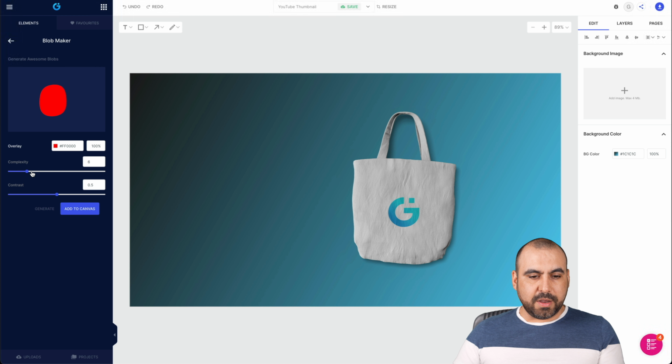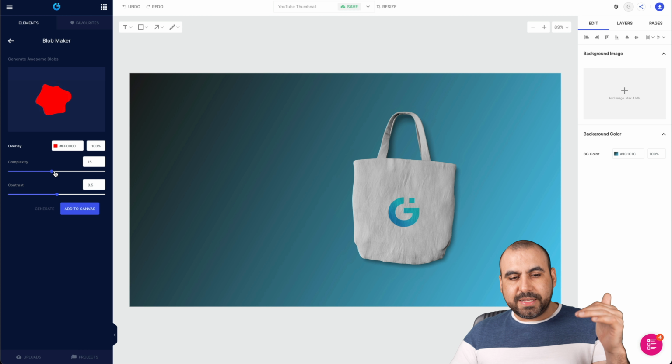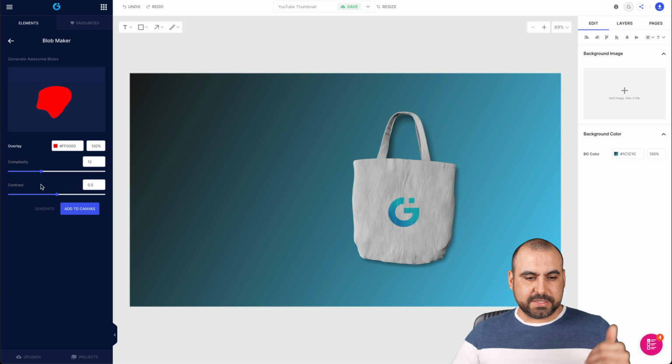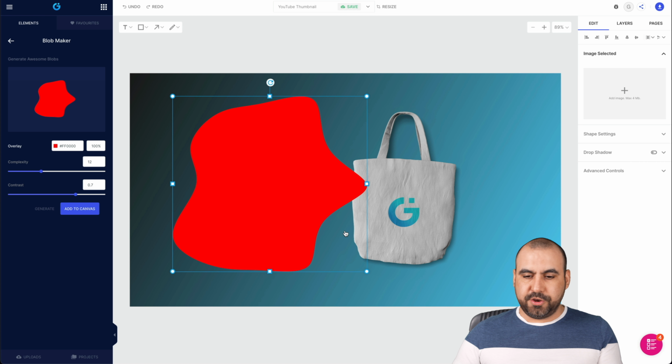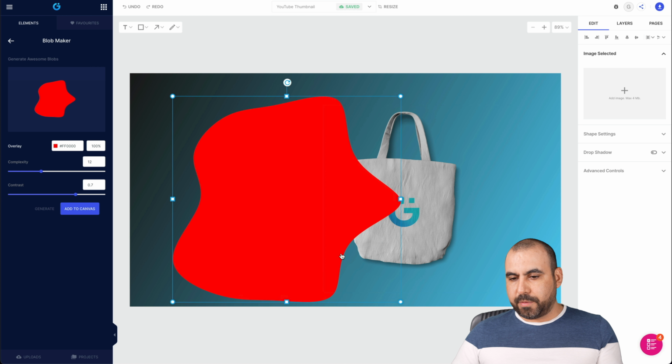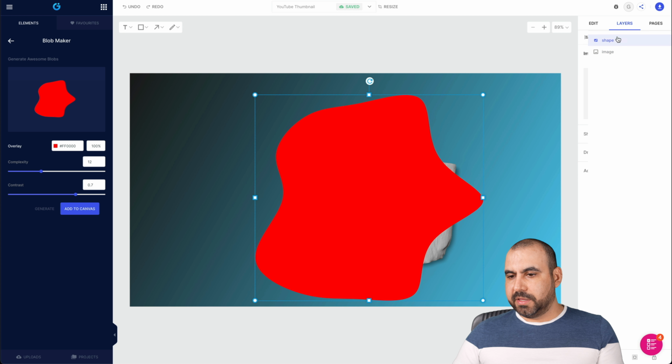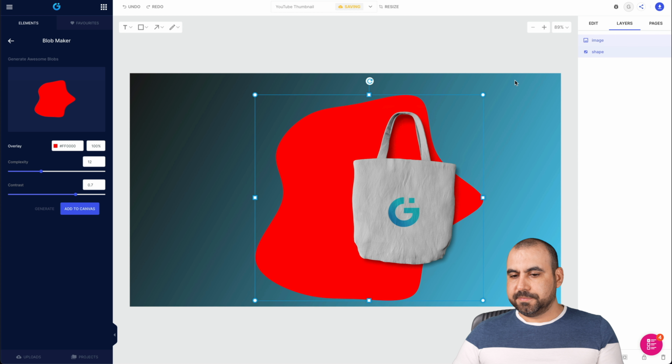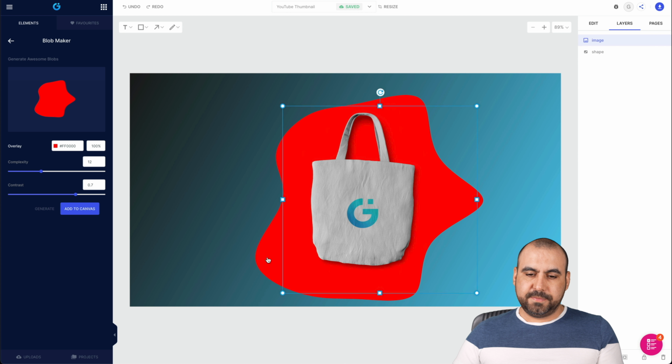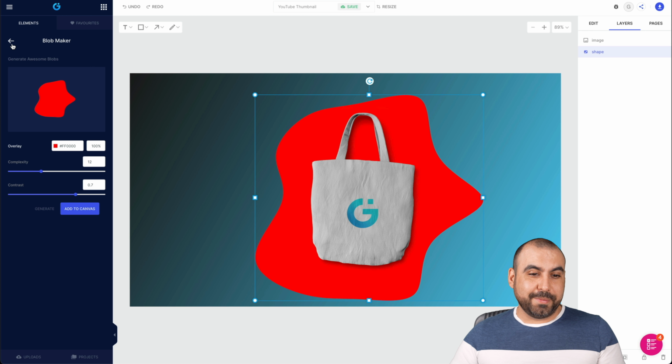If I add a blob, there's a complexity to this. So for example, you can adjust how much roundness this would have, from more complex to less complex, and contrast. And these blobs are pretty cool to use in your designs. So for example, if I were to use this, I'll just put it behind the layer, bring it back, and I'll put that there, okay? And you can use blobs like that.